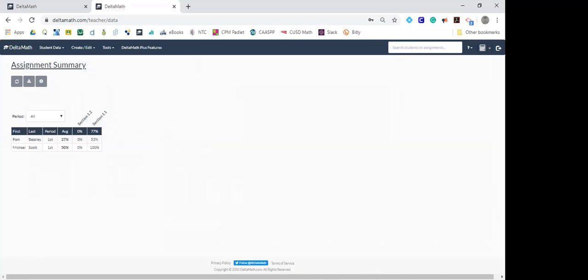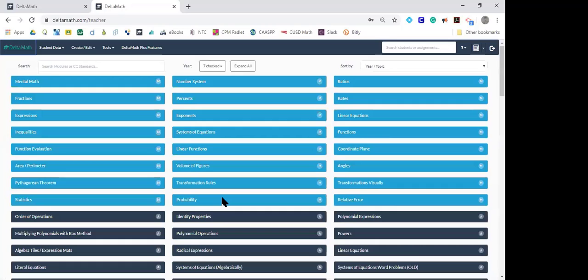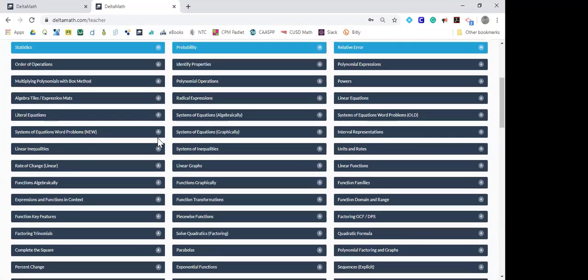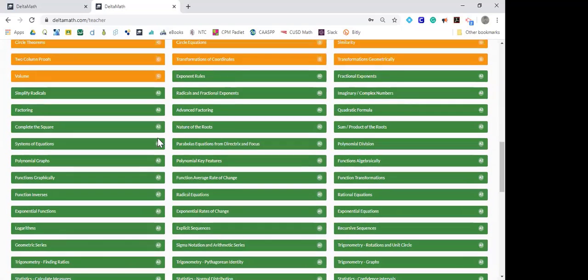But let's go back here and look at what's available. So before we start assigning things, these are all the topics that Delta Math has for us. They are sorted by year. So M is going to be your middle school, Algebra 1, Geometry, Algebra 2 on through there. And you can just scroll through and see all of these things.